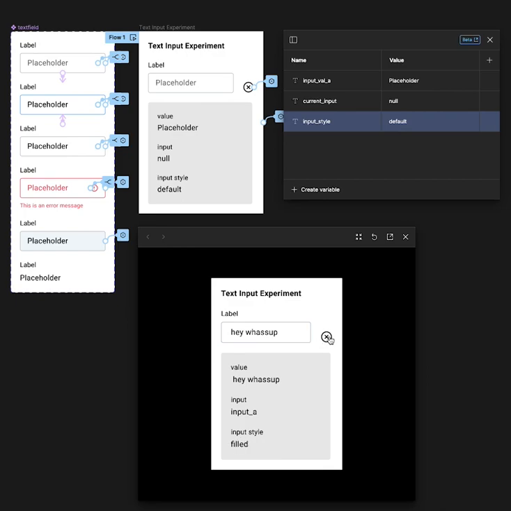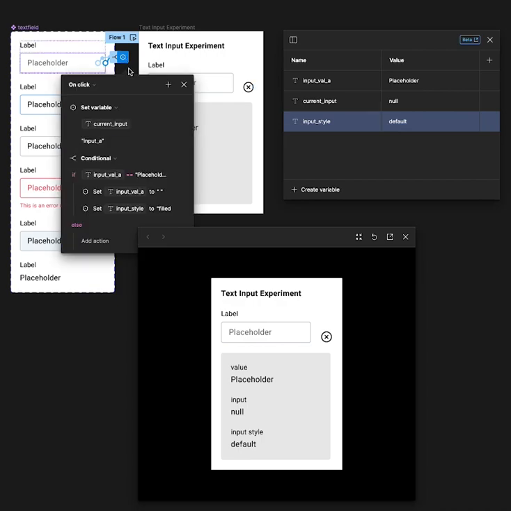As you can see here, I've got a parent component with child variants, and we're basically using these three: a default, a hover, and a filled state. As I reset it, it goes back to that default state, and then you can see the hovers. If I click on the area, you get this, and it's saying set the current input to input A.